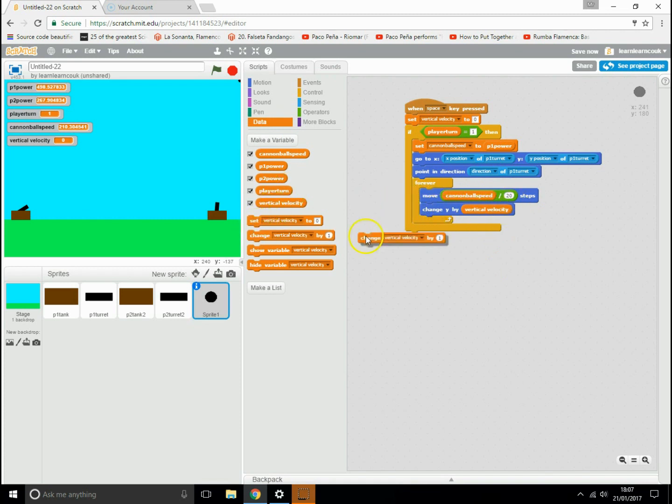But what we can do now is we can say, okay, each time round, let's just change the vertical velocity by -1. Let's try that, shall we? Fire away. Oops, perfect. Good, and let's try that again. Ah, there we go. So now what we've got is a cannonball that shoots. Excellent. There we go.